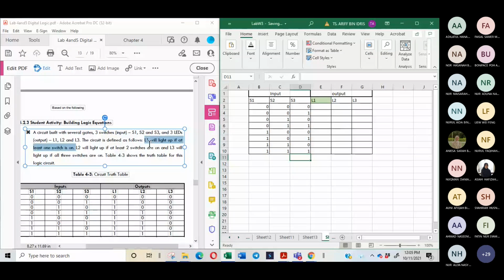L1 will light up if at least one switch is on. So you refer to the switch. Switch on means that the value is equivalent to 1. Am I right, class? Yes. Okay, so you find out which switch is equivalent to 1. You can highlight all the switches that are equivalent to 1, and the rest.